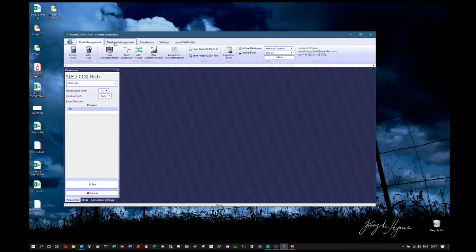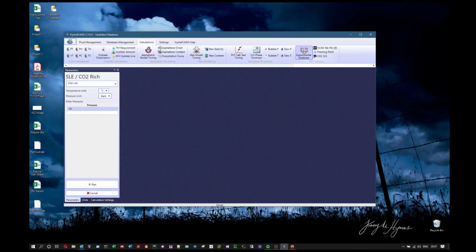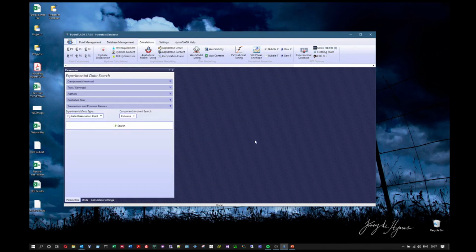Okay. So the next one is the most important one amongst the PVT options, which is the experimental data. In HydraFLASH, we have an experimental database connected to HydraFLASH. So when you install HydraFLASH, that experimental database will be copied into the installation path, and you will have access to this. This experimental database contains more than 14,000 dissociation data, reliable dissociations that I explained before. It is very useful, and I just wanted to show you how you can search in this database.